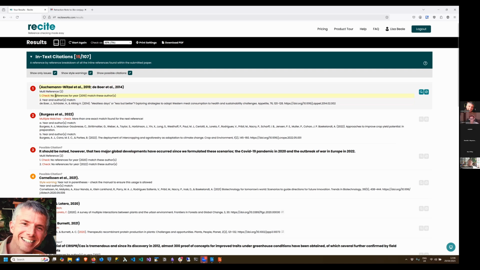In the second one, here's a really good example of Recite being able to sanity check that your et als are correct. Here it's saying that this one looks ambiguous. You've said Burgess et al. 2022. There are actually more than one Burgess et al. 2022 in your reference list.